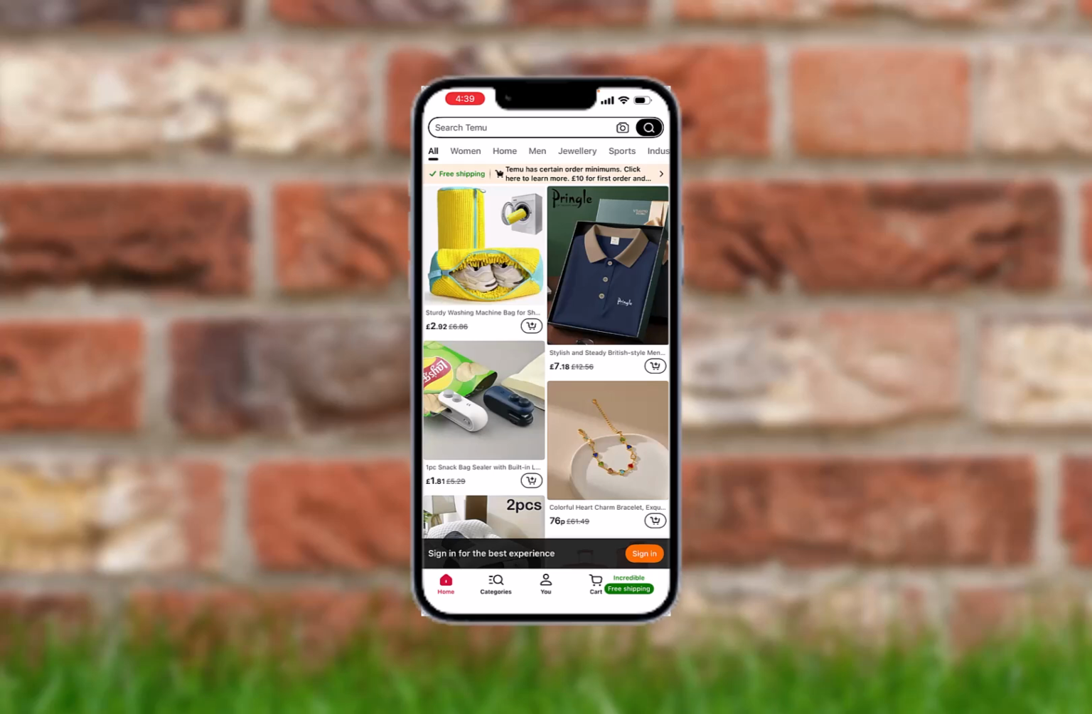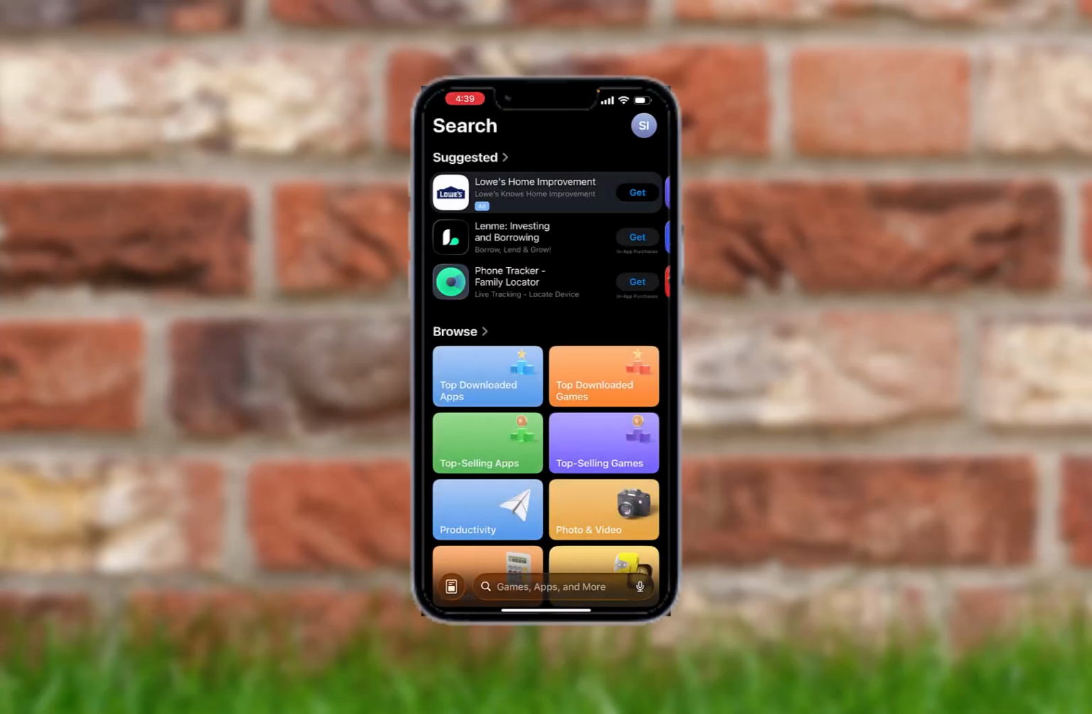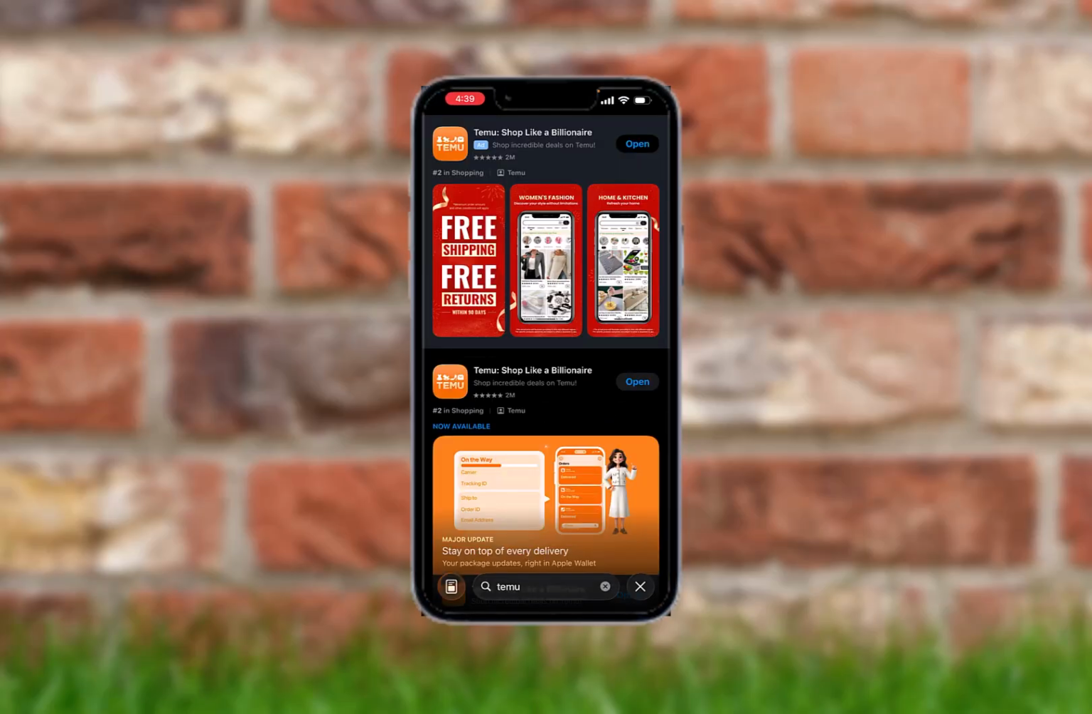Step 4. Update the Temu app. Now open the App Store or Google Play Store. Then search for Temu and tap update if available. Updates fix bugs and improve performance.